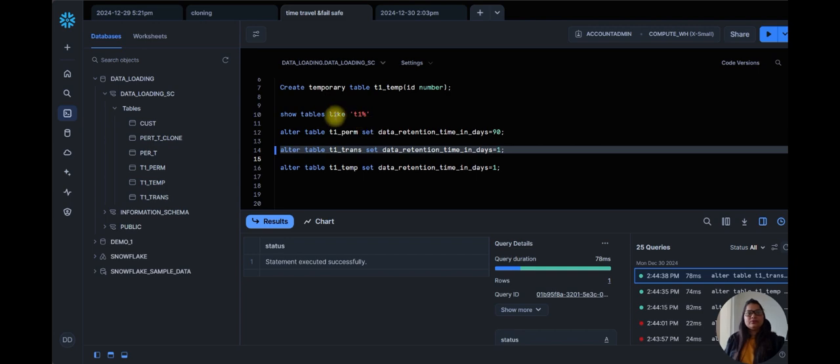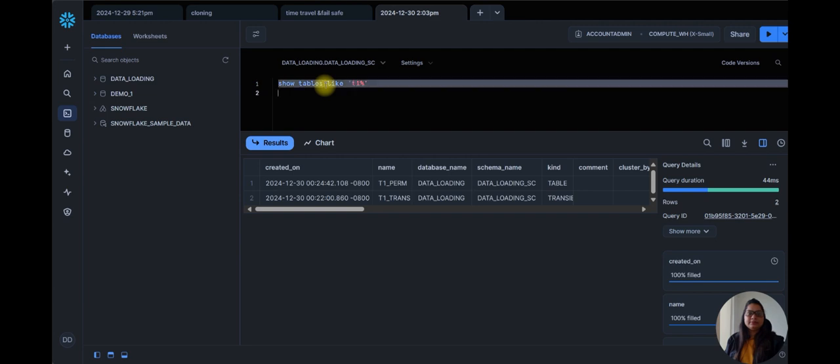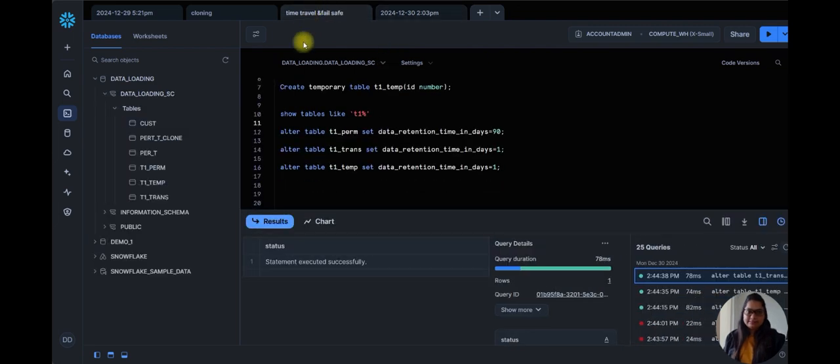Now if I want to see the same tables in a different worksheet, you can see I am not able to see the temporary table. The temporary table is visible only for the particular session. When we close this tab, the temp table will be automatically dropped. And once the time travel ends, it will automatically move the data into the fail-safe. So we will see the fail-safe.